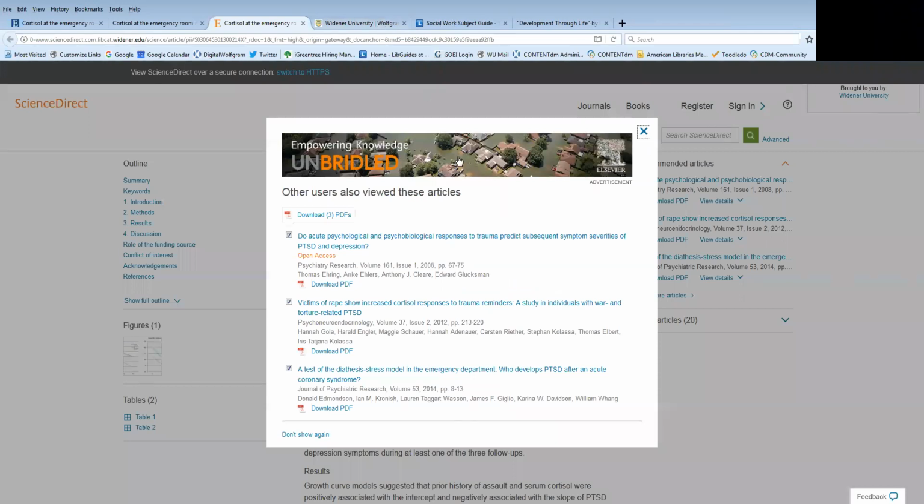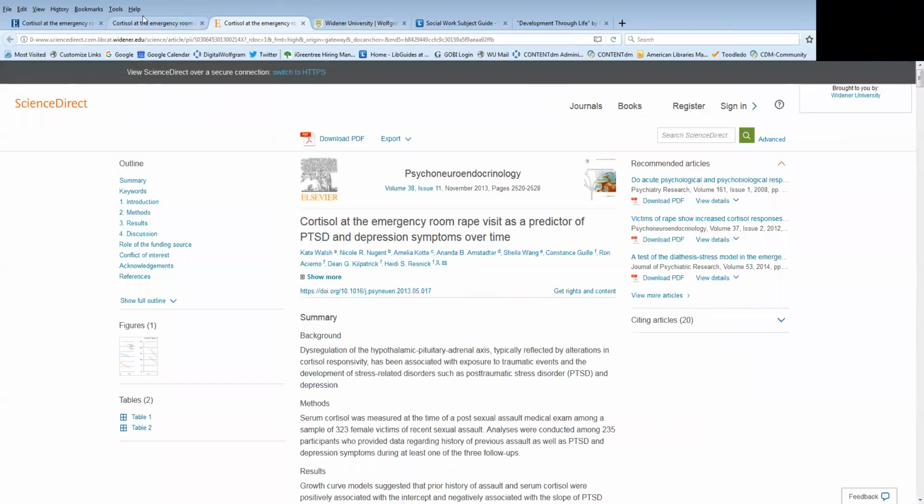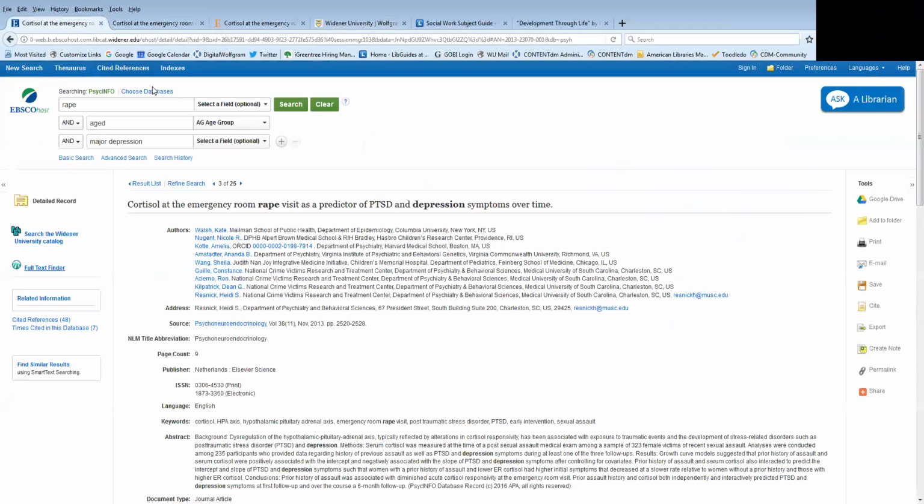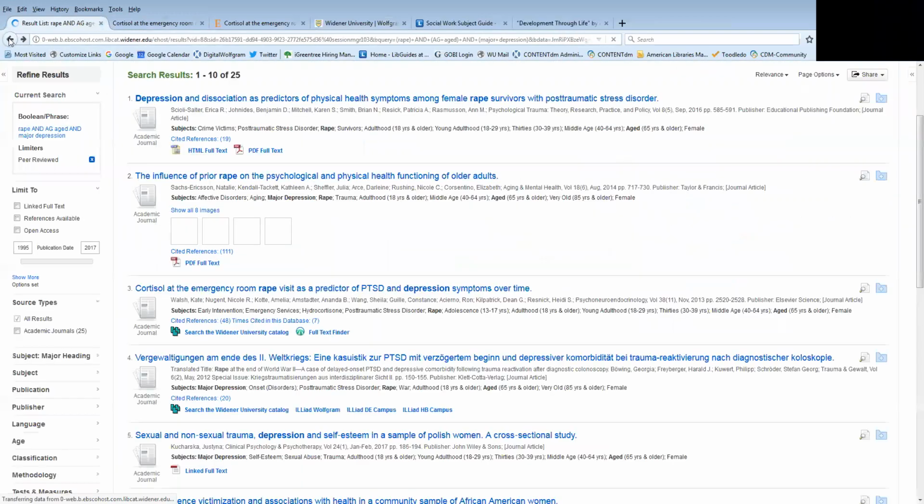And what I also like about Science Direct is it gives you other articles that are relevant that you might find useful. So it's another database to try. So I'm going back to my original search. And so Full Text Finder is a very useful thing to use to get the full text of articles that are not full text directly through the database. Now there's other ways to get the full text that I'm going to explain at the end. But that's just one thing to do. Actually, I'll explain that now.